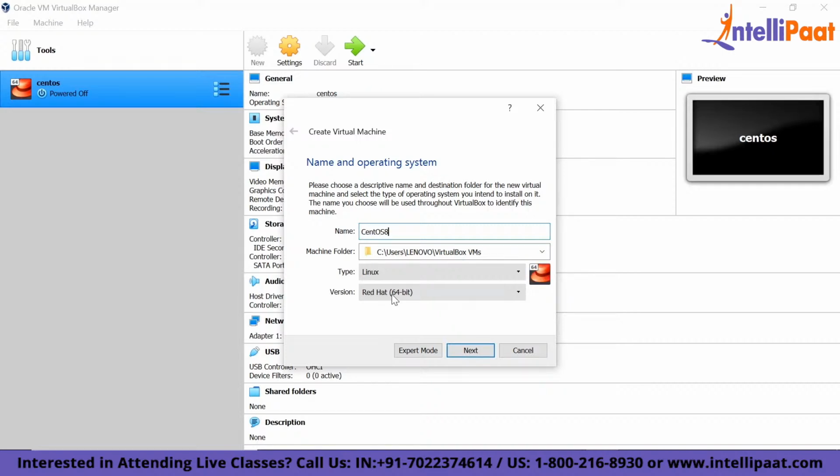And one more thing, sometimes you'll not get the 64-bit option, you'll only get the 32-bit option. What you'll have to do is go to your BIOS settings. In BIOS, you'll have to go to security. Under security, you will have a virtualization option. Enable it and then start your PC normally, and then you will get the 64-bit option.